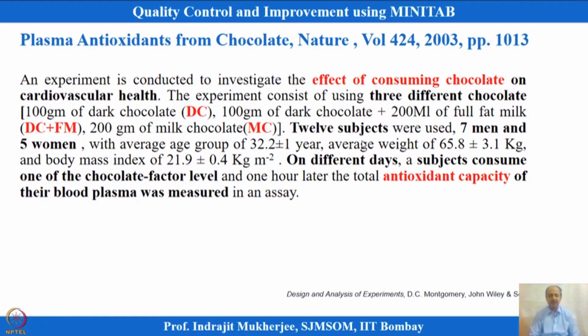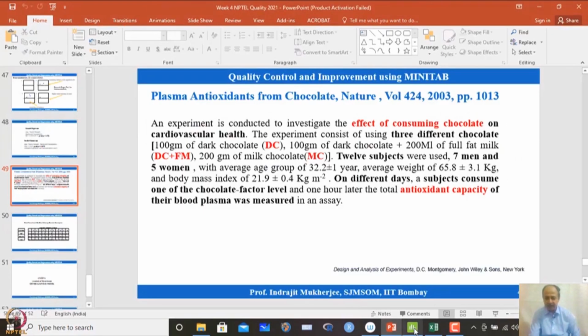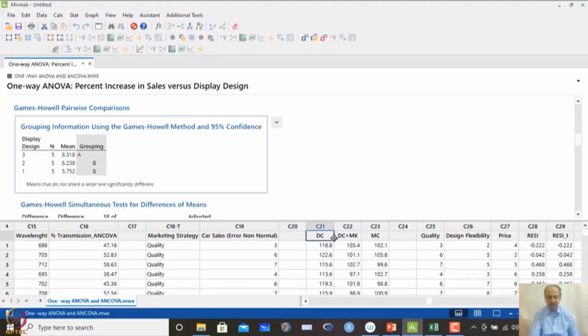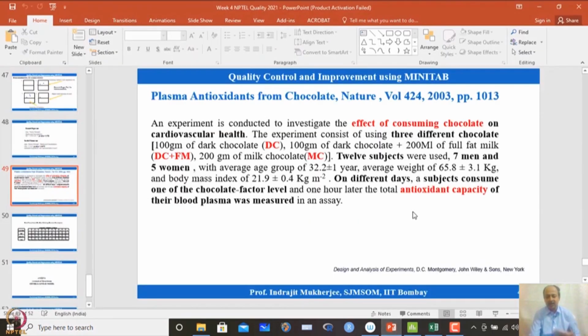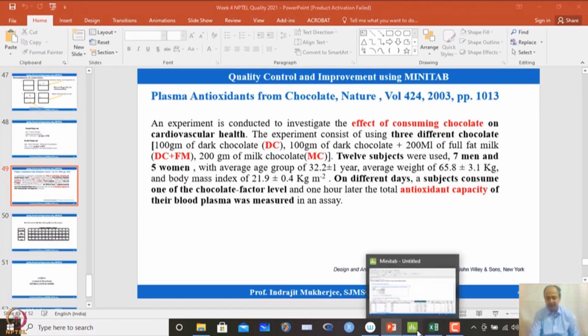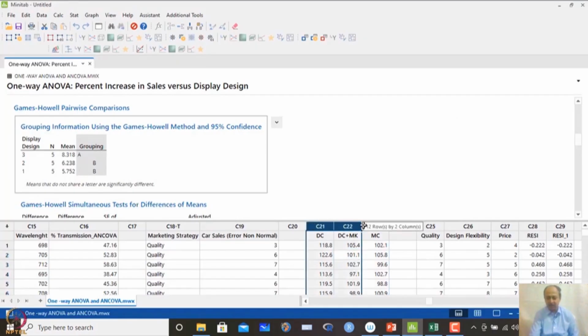12 subjects were used, 7 male and 5 female, within the age groups and weights and body mass index like that. On different days a subject consumes one of the combinations, and 1 hour later the total antioxidant capacity is measured. So, these are the observations that we are getting over here. We want to check whether there is any significant difference between the mean antioxidant levels over here. So, whether antioxidant capacity increases if I only use dark chocolate. So, that can be checked, and these are given in columns.